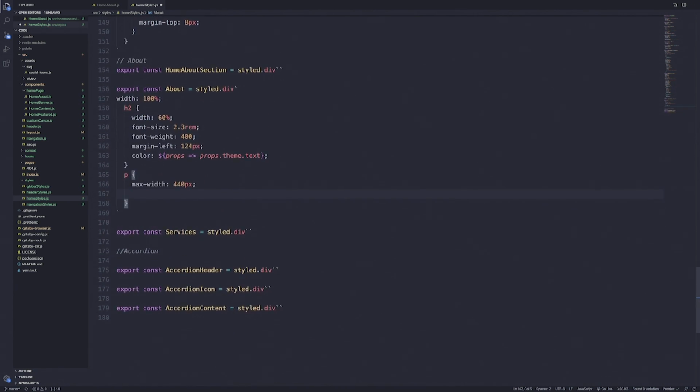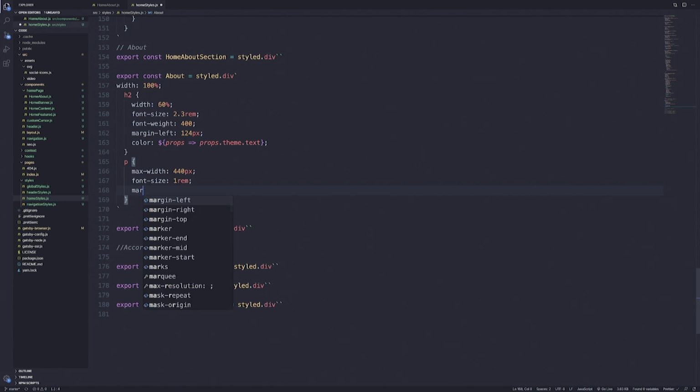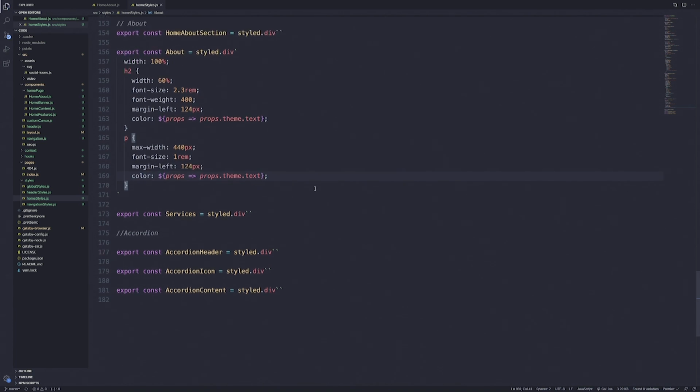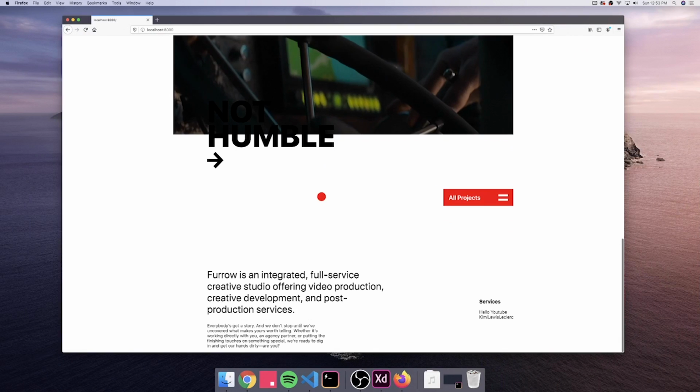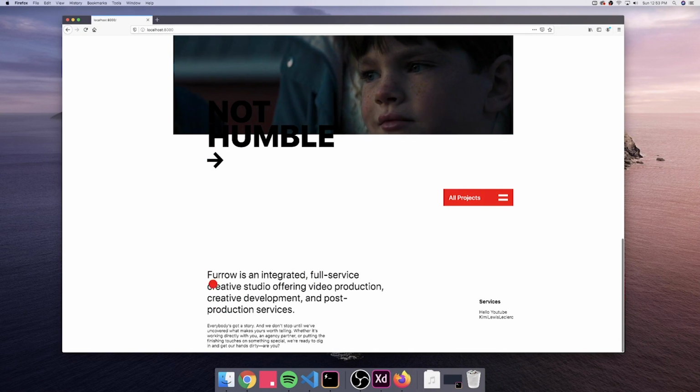Let's scroll down a bit. Our font size will be 1 rem. Our margin left will be set to 124 pixels. And the color is going to be exact same as our H2, which will have the props.theme.text. Let's save this and preview. Scroll down a bit. So we've got it perfectly aligned with the not humble.